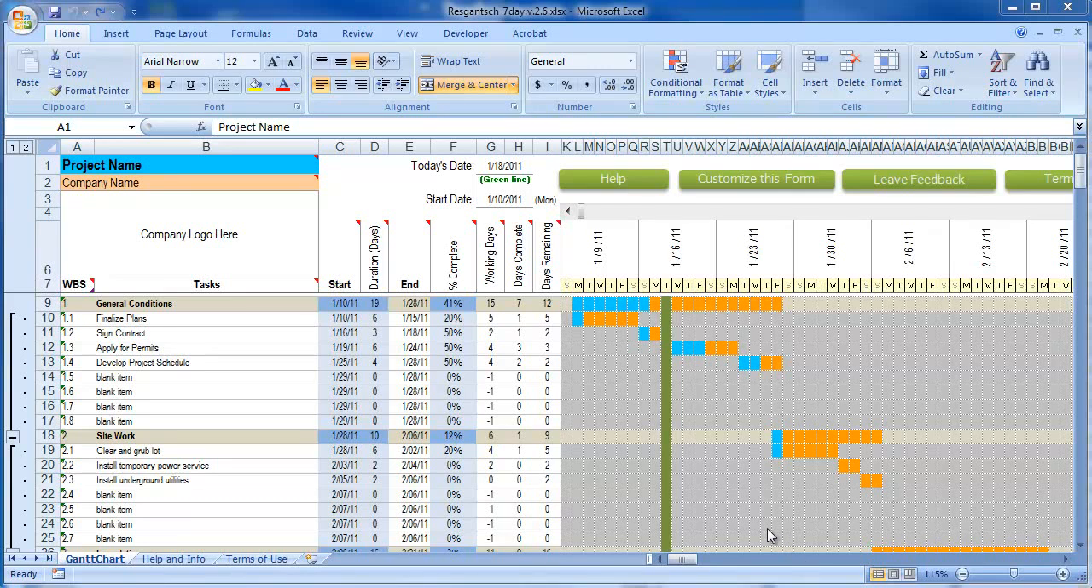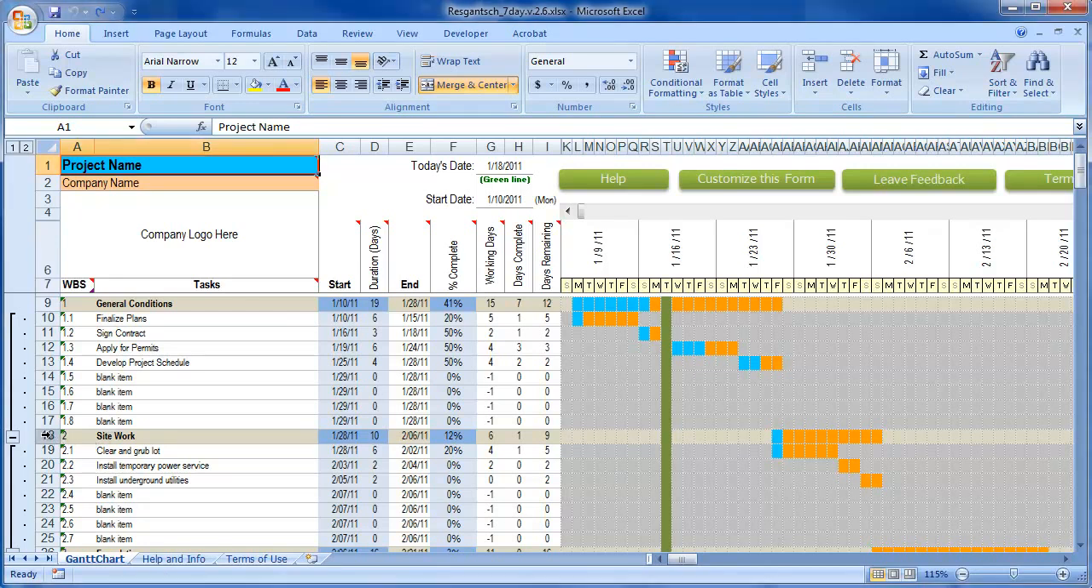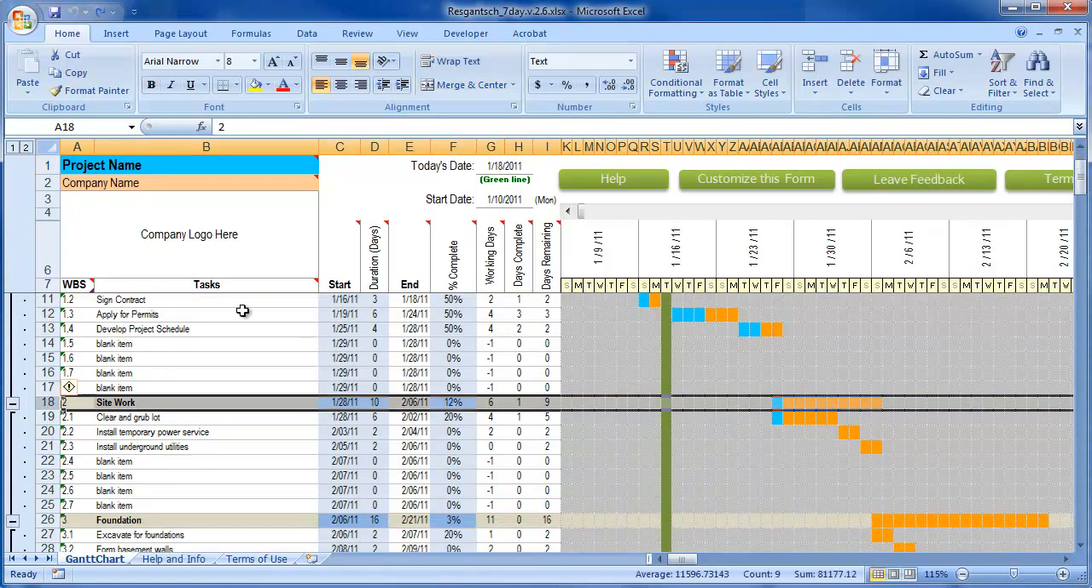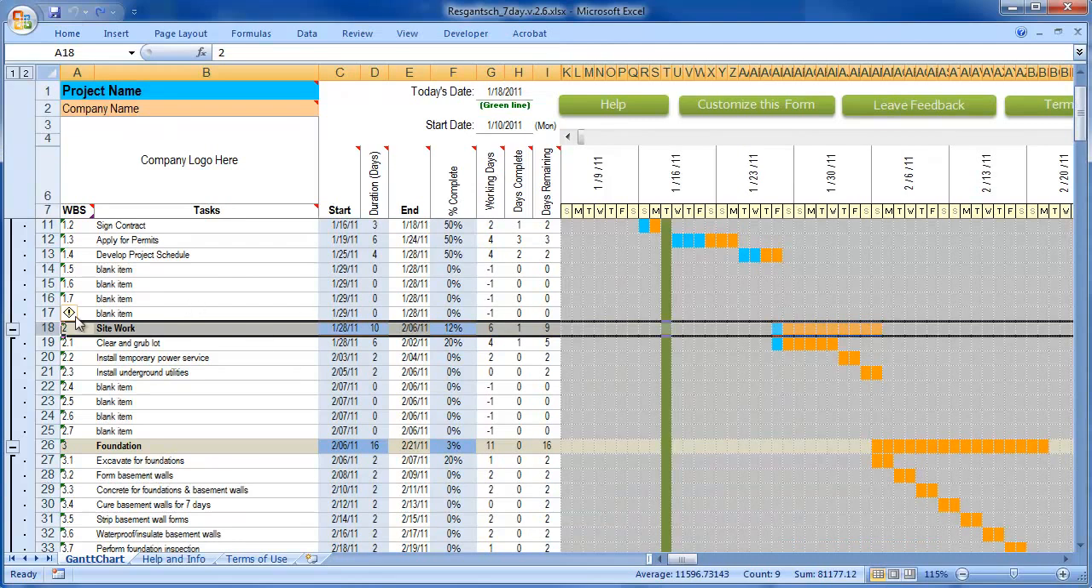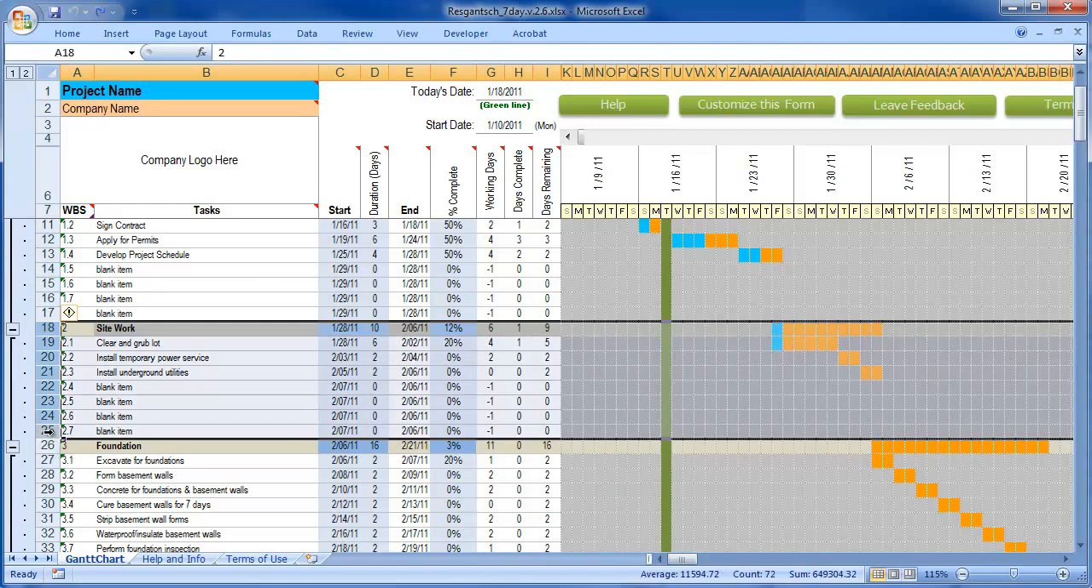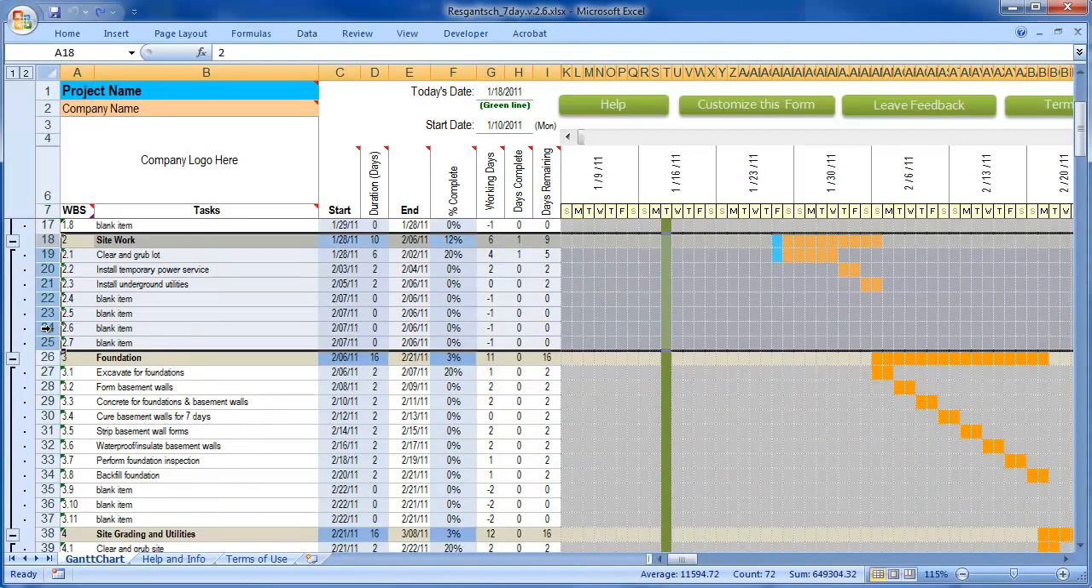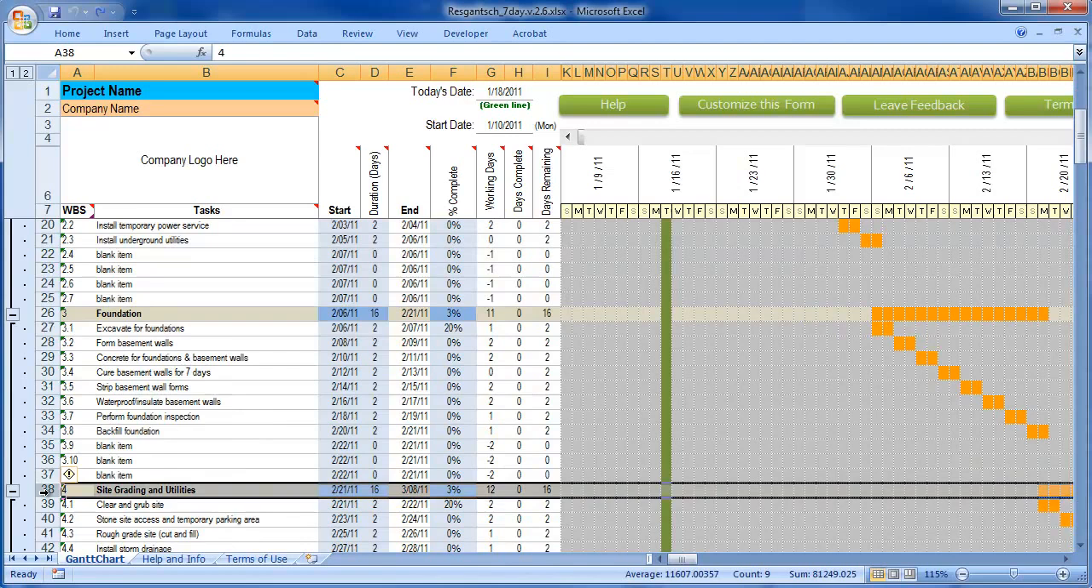Okay, let's take a look at how to add task items, and that would be task items or an entire group of tasks. Let's first start by maximizing this entire work area. We're not going to need anything in the menu bar, so let's hide that ribbon right now. Let's say I'm going to take this group of rows, copy that, and paste it somewhere else in the schedule.